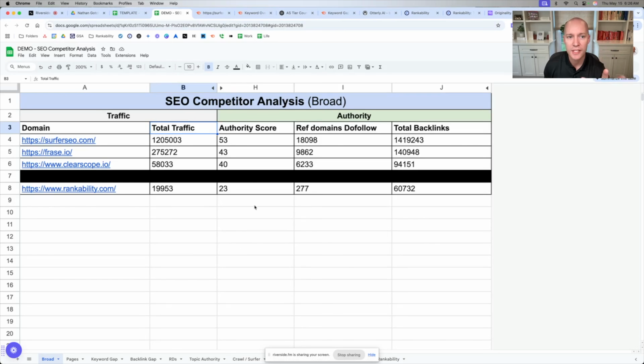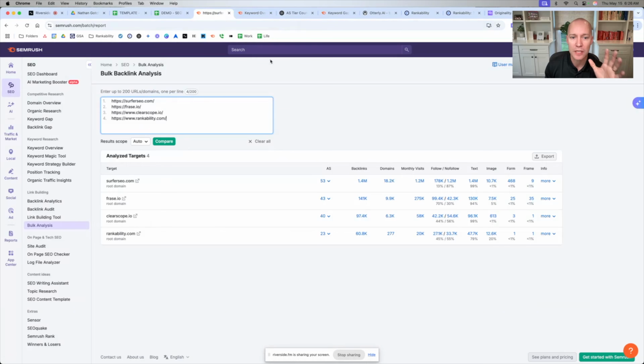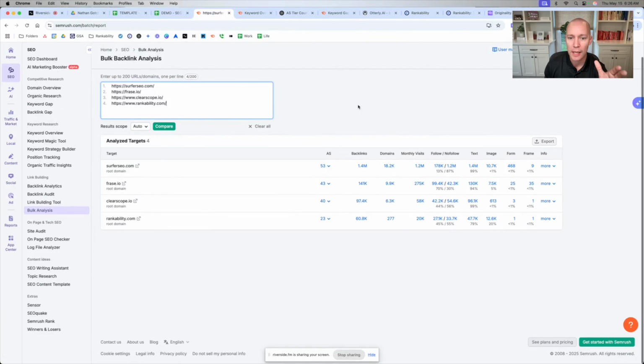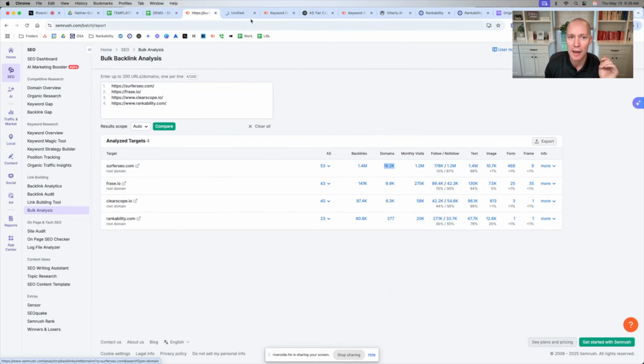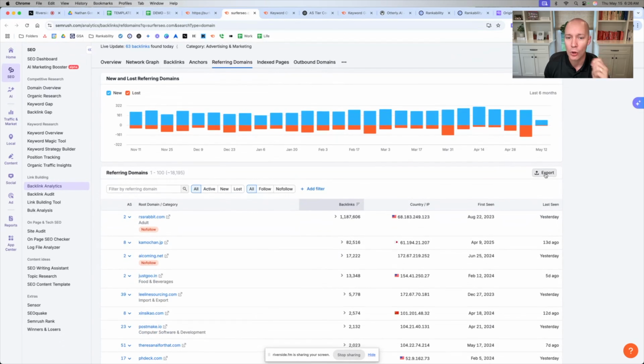So once you put all the data in, I want you to go back to the bulk analysis here and click on domains on one of your competitors. You can just open this up in a new tab. And then what you're going to do is export all of their referring domains. And this will make sense here in a second.